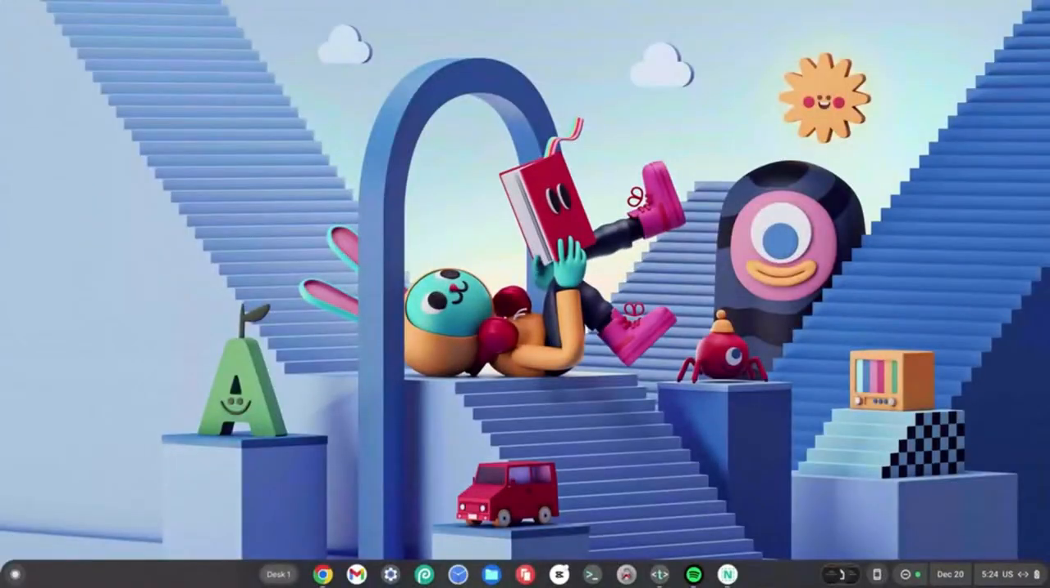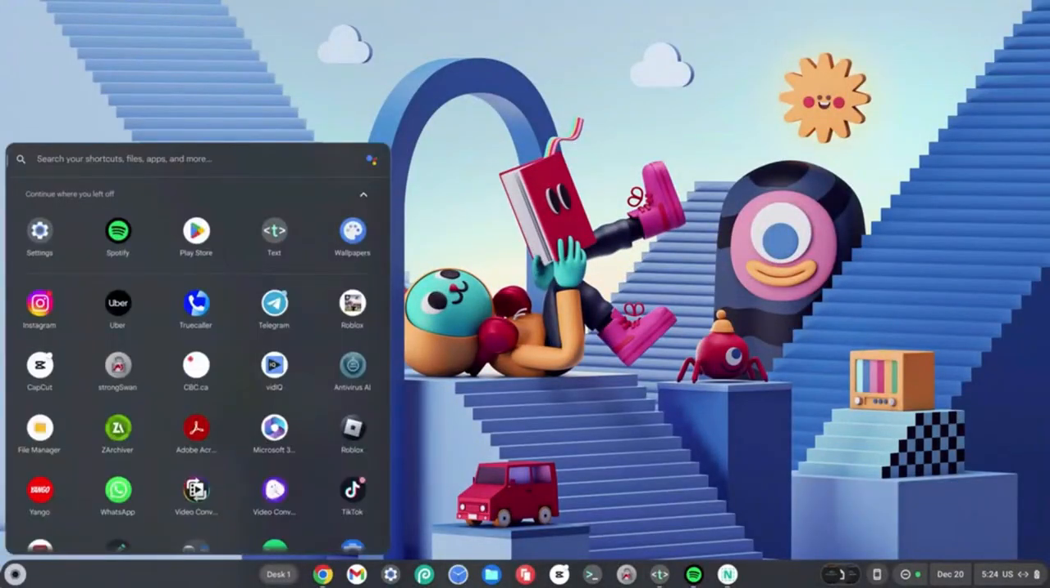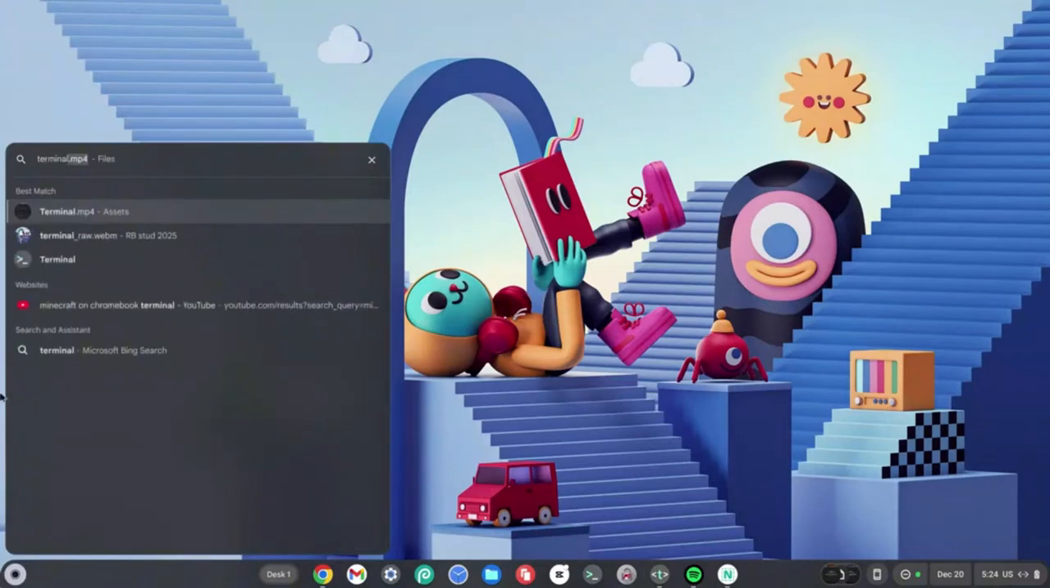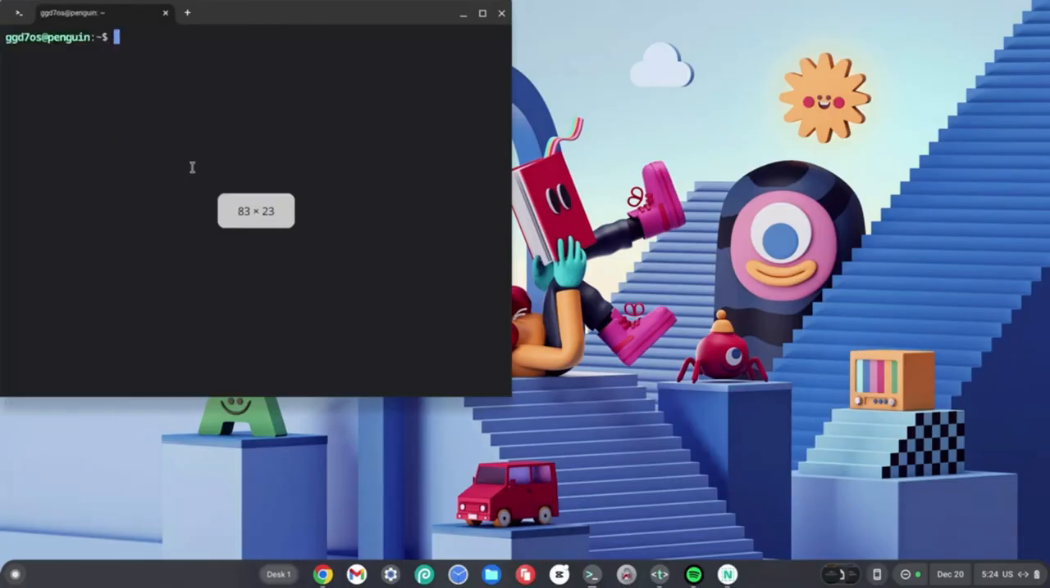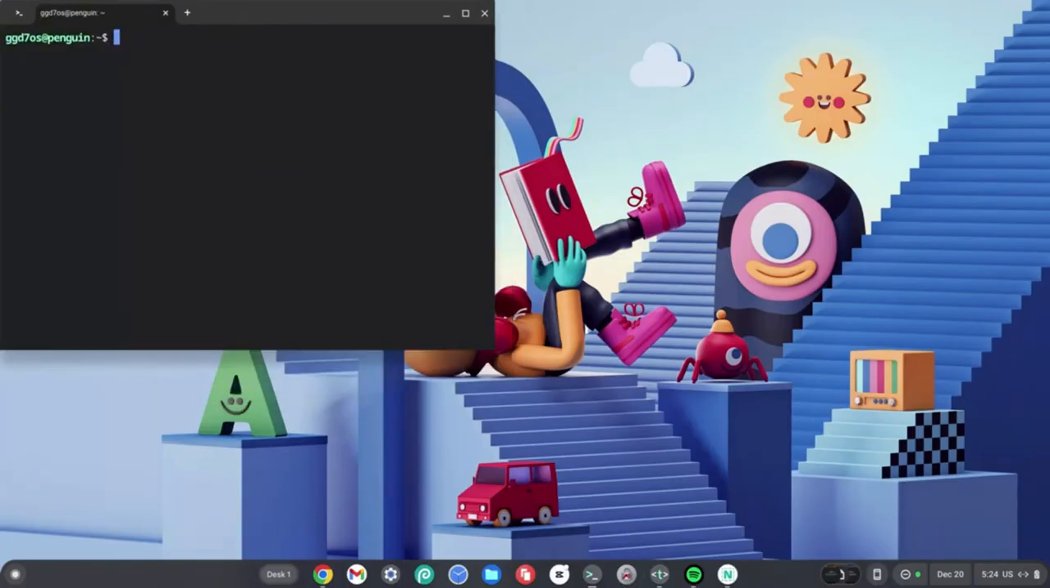Great. Now, once your terminal is done downloading or installing, go ahead and click on your launcher on the left-hand side and type in Terminal. And then once that is there, go ahead and select the one with the green and white slash right there. Now, once this opens, click on Penguin right under Linux, which should boot you up into your terminal.